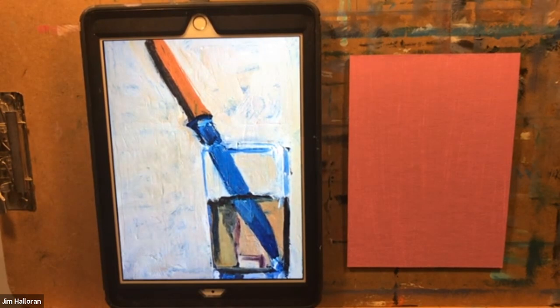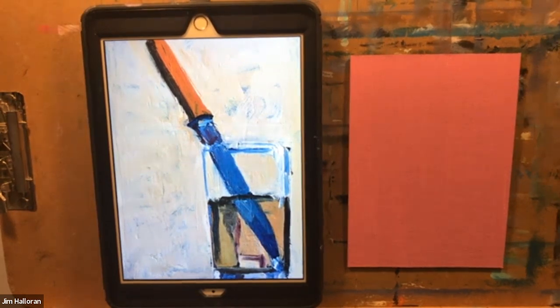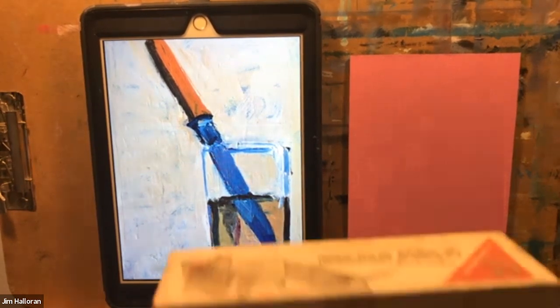So if you want to paint looser and you want to paint a bit more abstract, a big old brush is going to be your answer. So I'm going to try to use that big brush when possible, at least in the beginning layers. And then I'm going to show you this.